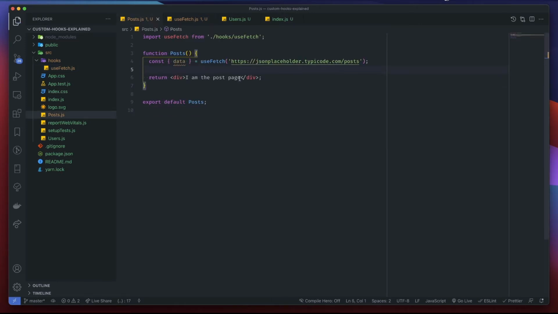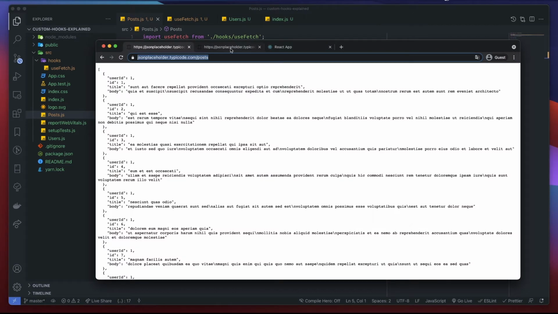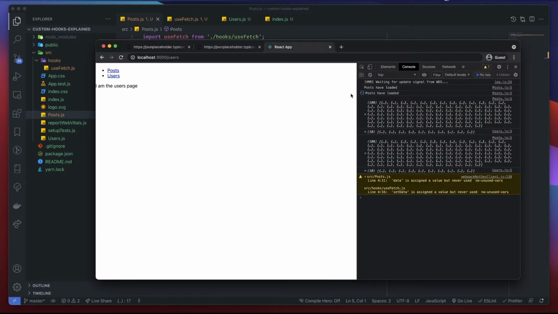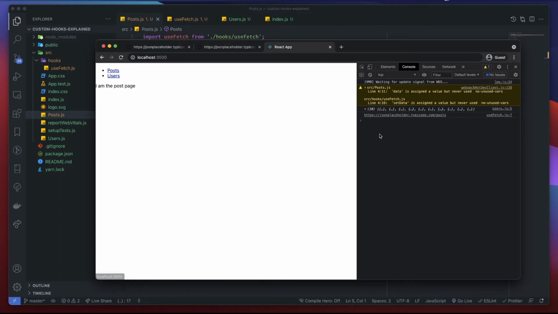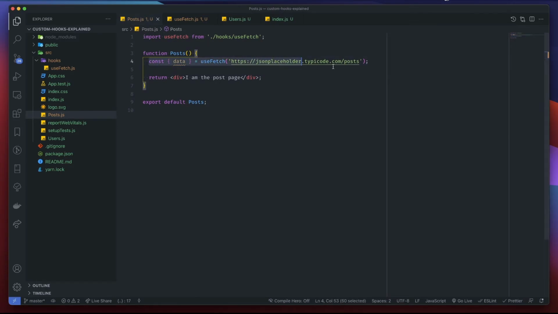So I'm going to save this, come back over to our application, clear this out and reload. And we're on users, that's why. So right now, when I go to posts, we get the URL, which is what's getting passed all the way through. So we know that our component right now is hooked up to our useFetch.